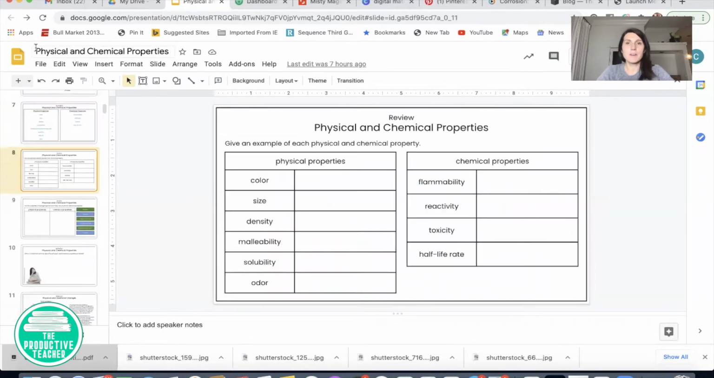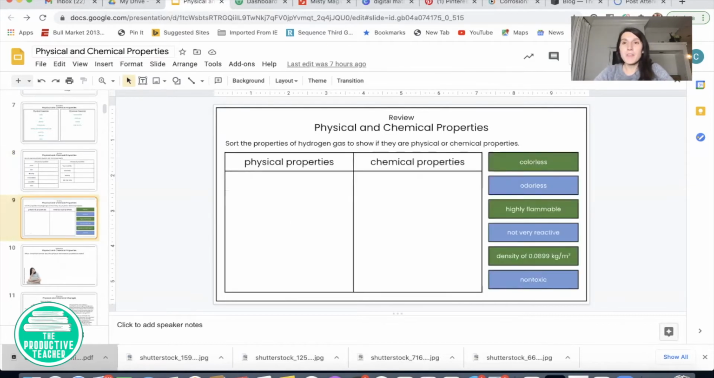Down below here, now that they're comfortable with what all of the physical and chemical properties are, I have a review activity. Reviewing throughout the lesson is also very important for making strong connections in the brain because our brains need time to organize the new information that it's getting. So I like to give a little information, then have a review activity. Give a little more information, have another review activity. Here students are giving examples of different physical and chemical properties. They might need to go back and reread some of those slides in order to complete this review activity, and that's totally fine.